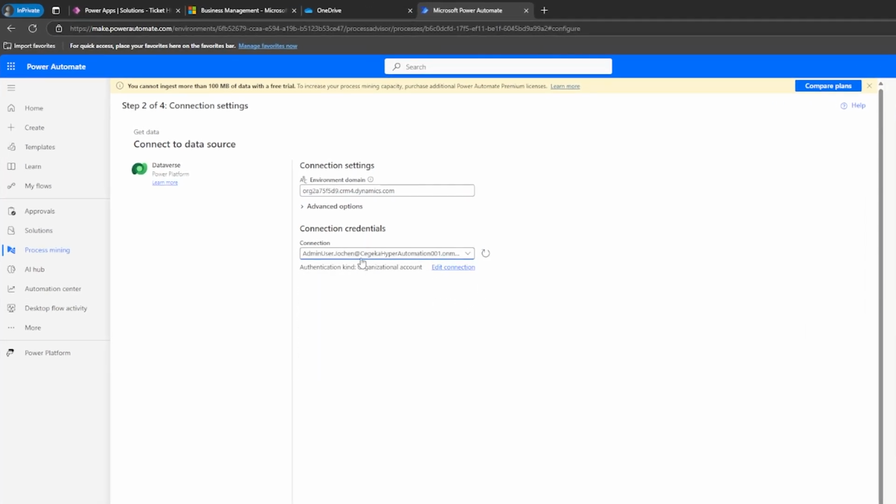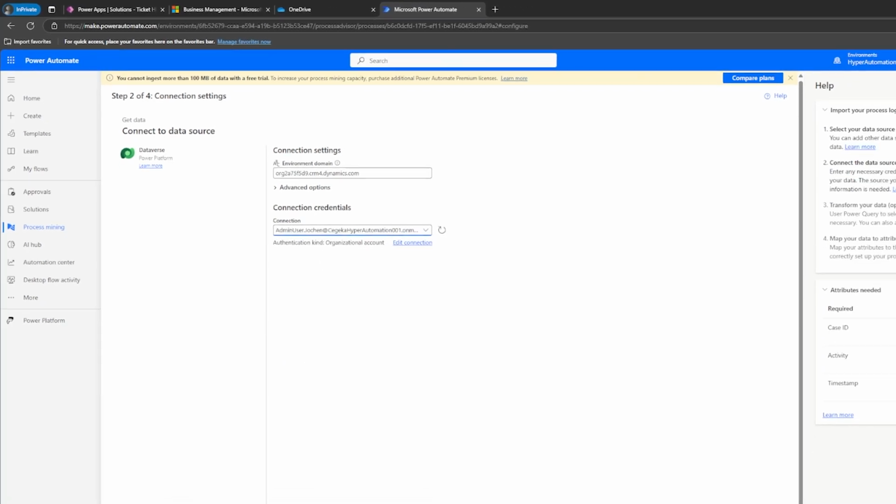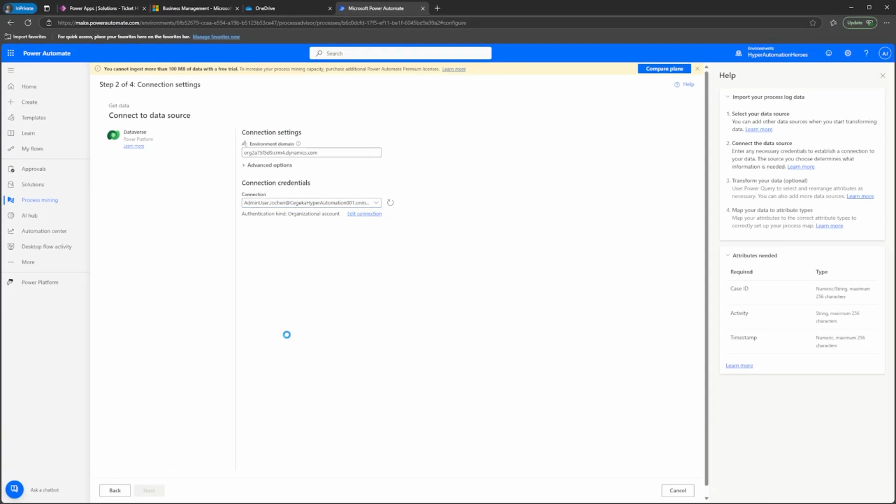And I already see then this connection because I created that in my testing process mining model. You will probably see this. You can just click sign in. I'm going to go for this one and then say next.